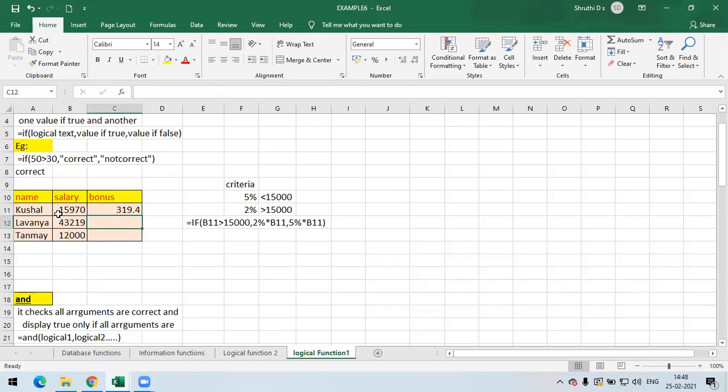Since his salary is greater than 15,000, only 2% is calculated. So what is 2% of 15,970? That you can calculate over here. Equal to, if you give directly, 2% into 15,970, you get the same thing, right? So 319.4. Now, what is the use of writing that condition over here? I don't have to repeatedly write that. I will just drag and drop to the last column. It automatically gives me the values.